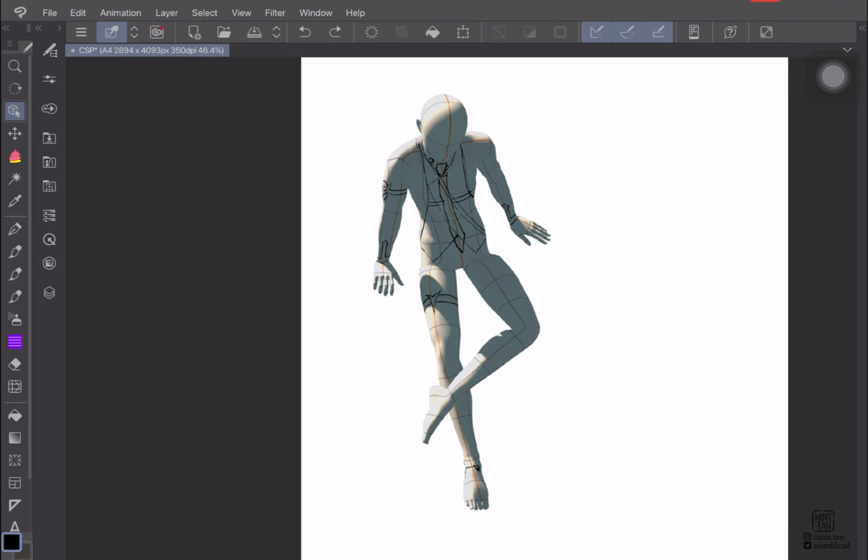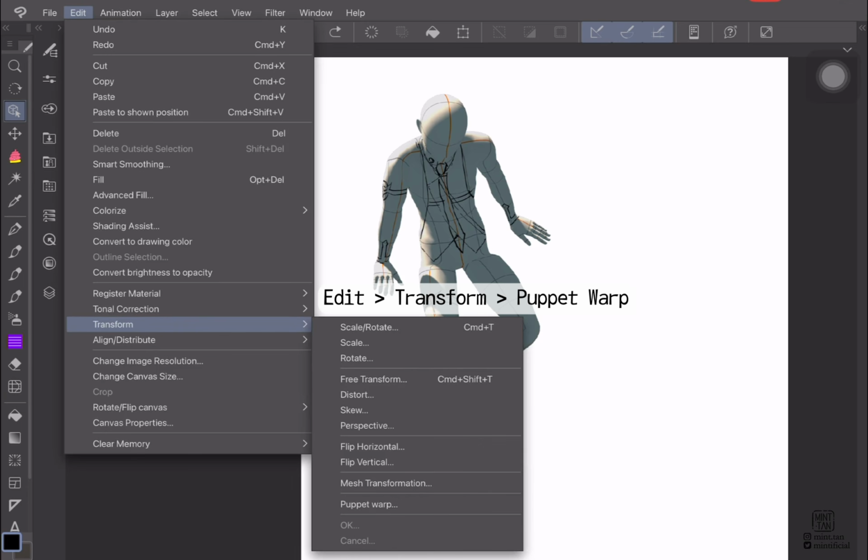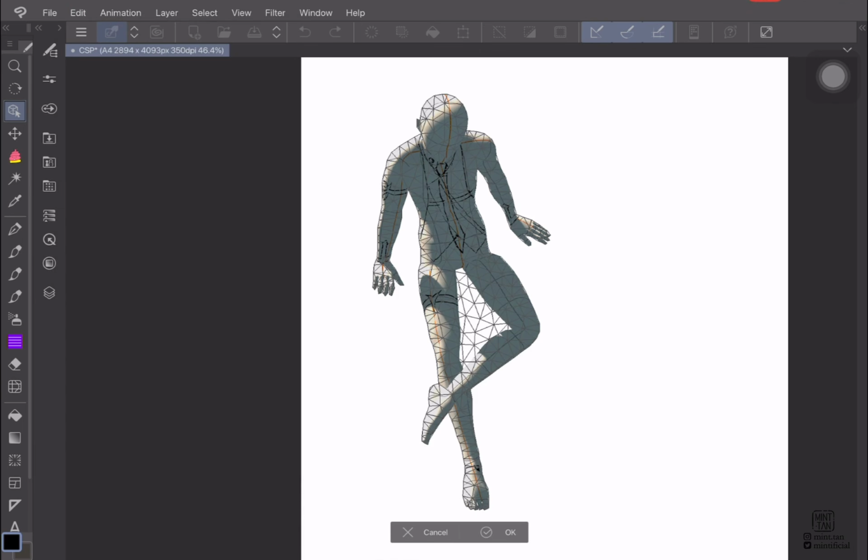Now to access the Puppet Warp, go to the toolbar on the top of the screen again and click on Edit, Transform, Puppet Warp. For this to work, you would want to use a colored drawing or at least a sketch with the silhouette filled in.